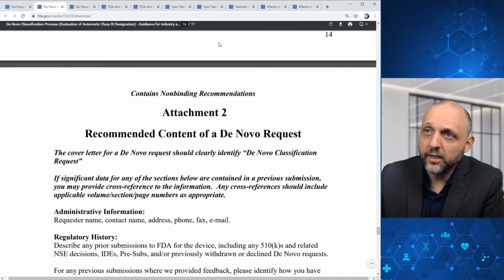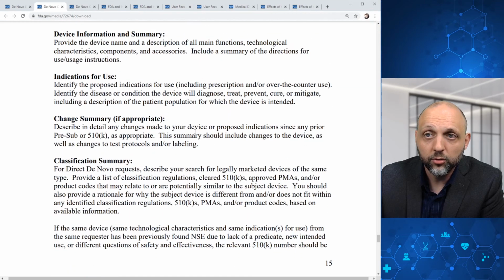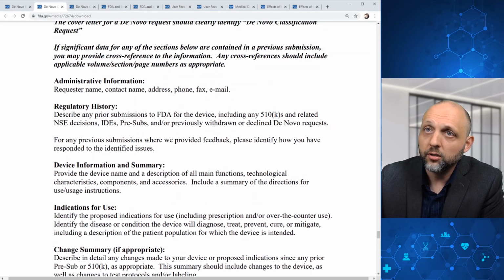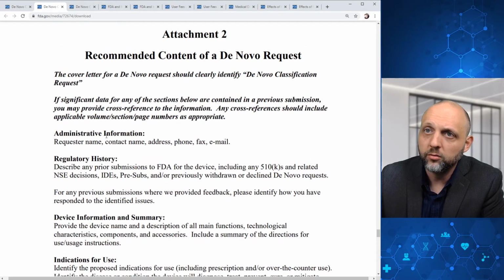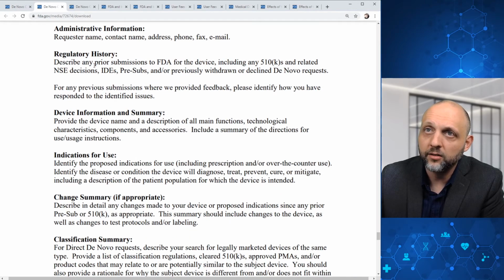Here we get into, again, attachment 1, which we looked at. Attachment 2 is recommended content that I recommend you go through and check out. Make sure that you include all of this information. It's pretty standard medical device information that's going to be requested in most submission types. Administrative information about who you are and how to get a hold of you, and the regulatory history if there are 510Ks or PreSubs or any other information like that.